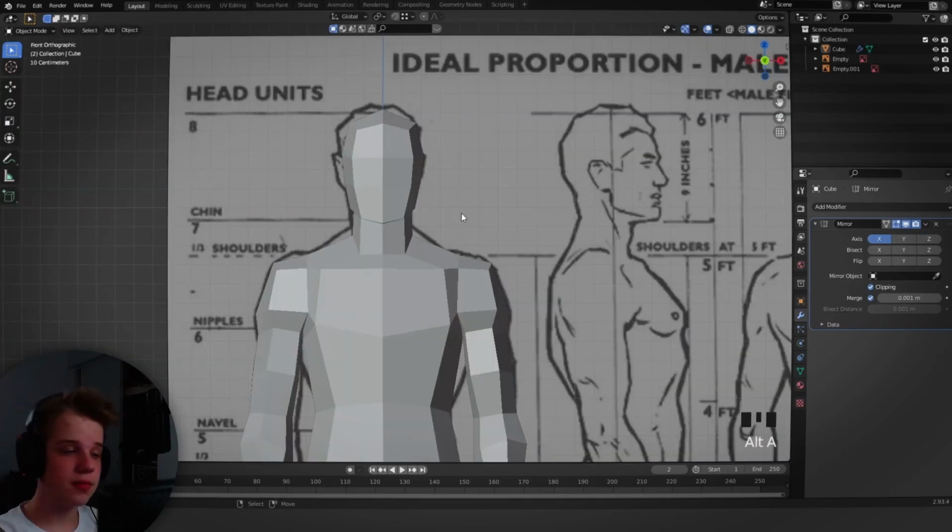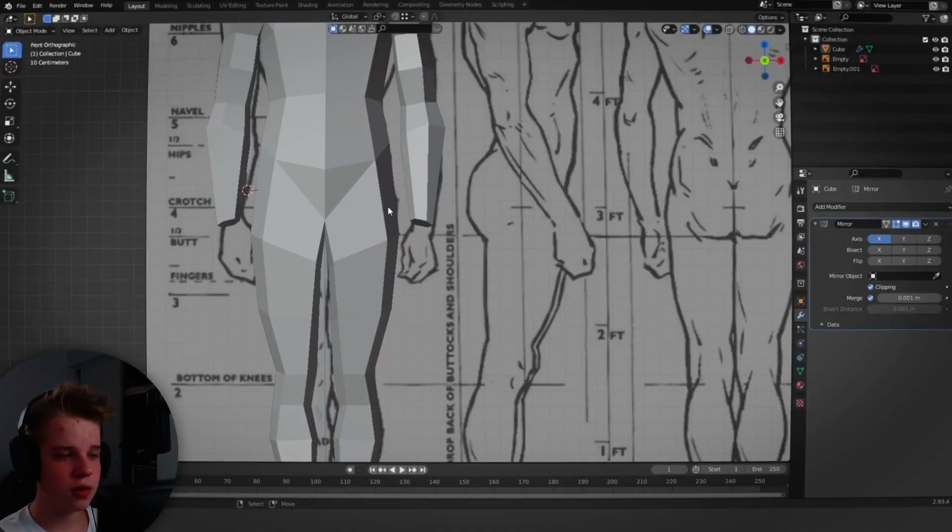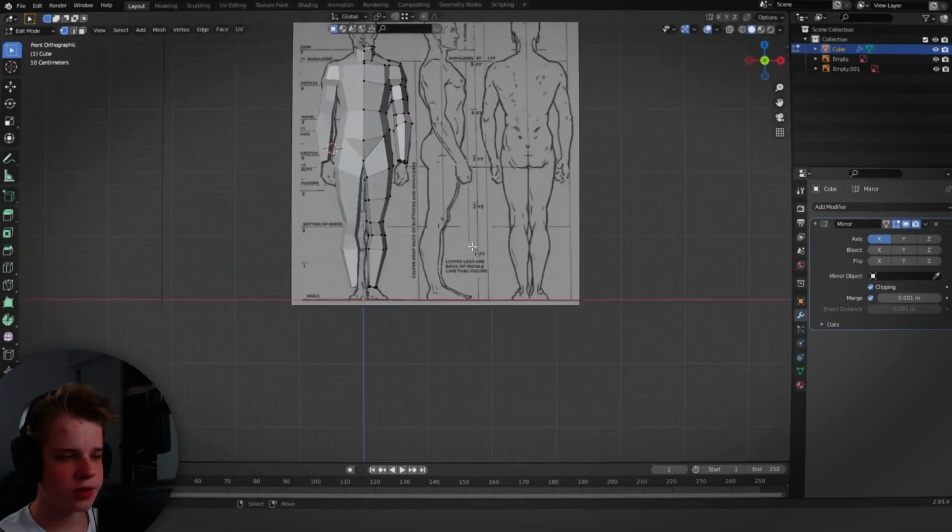Okay guys, so that concludes the first part of the course, which is making the base mesh. Let's go for step 2. Okay, so now let's start making the hands and feet, okay?